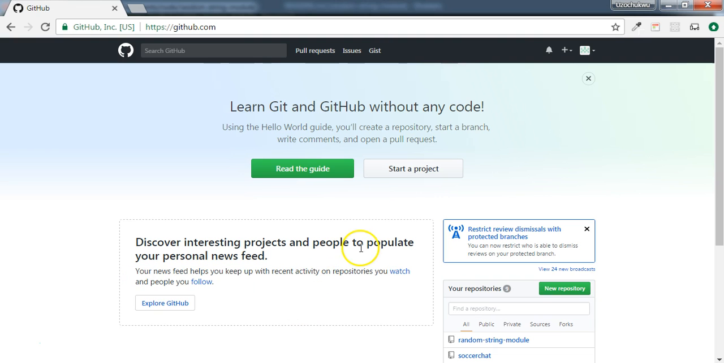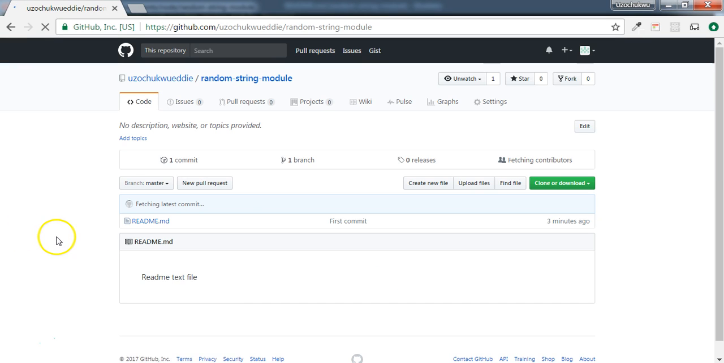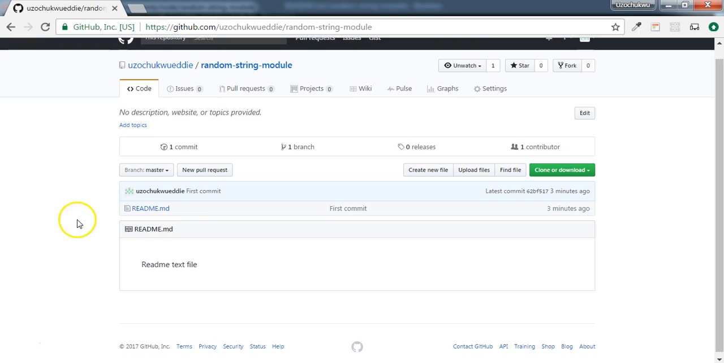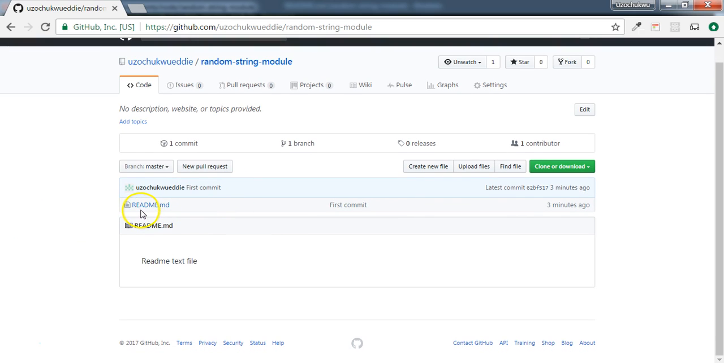Now if we go to the project, open the random string module project. Right here you can see that we've made our first commit, and we have our readme.md file and a text here that says readme test file. We're going to change this later. We're going to make this look much better and add some description to the readme.md file.